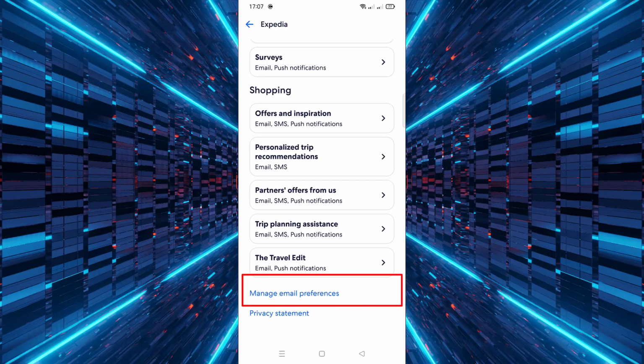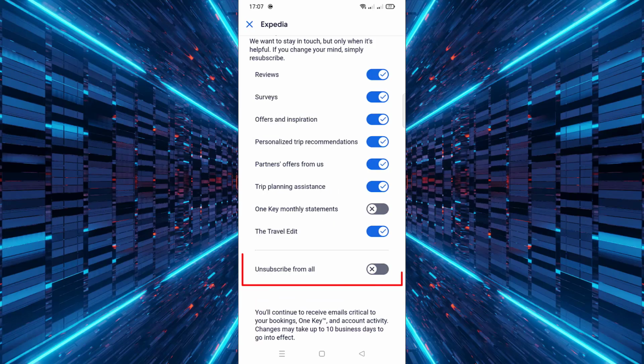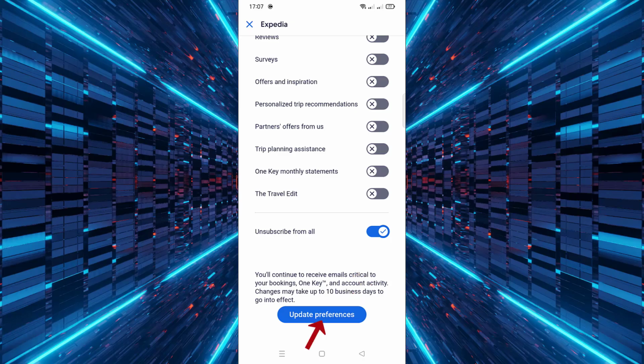Now scroll down until you see the Manage Email Preferences option and tap on it. Finally, scroll down once more until you find the Unsubscribe from All toggle and turn it on. Finally, scroll down again and click on the Update Preferences button to save your changes.